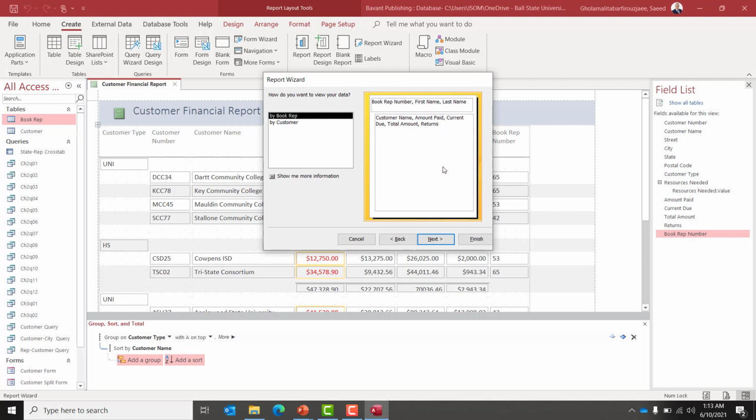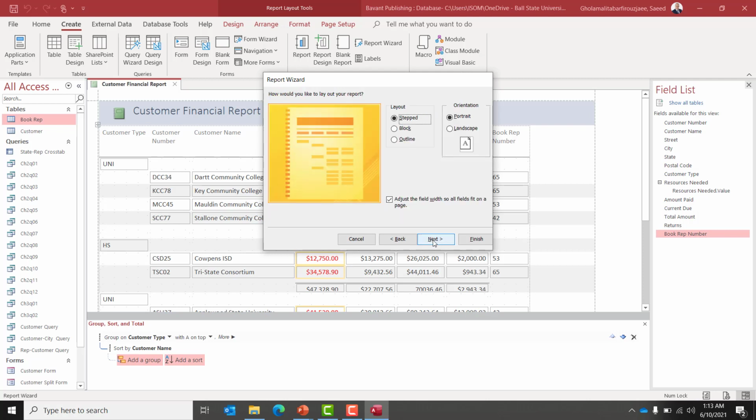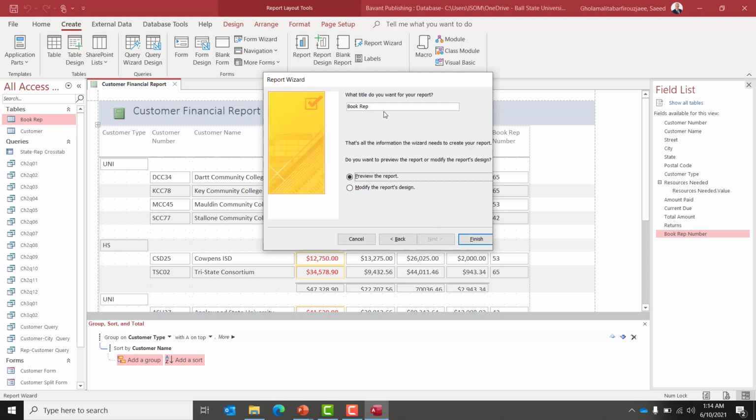here is the layout of our report from these two tables. Next, and we can sort our values, for example, by customer name. Next, we can define our layout. I'm gonna leave it as a stepped for the layout and orientation as portrait. Next, and I'm gonna call it book representative wizard for report.